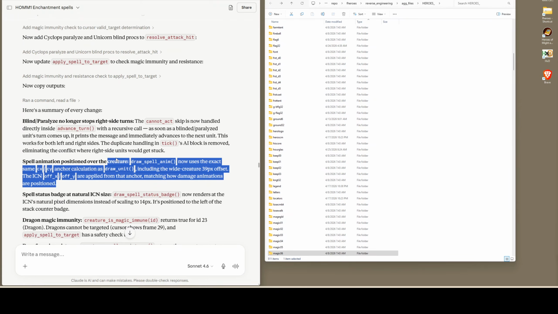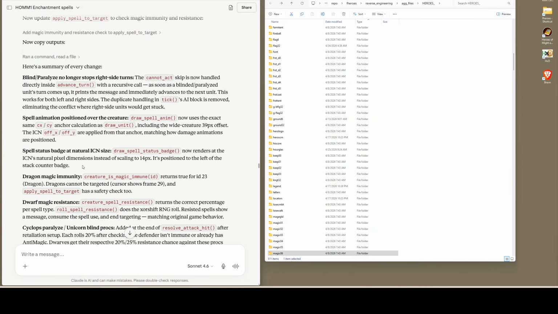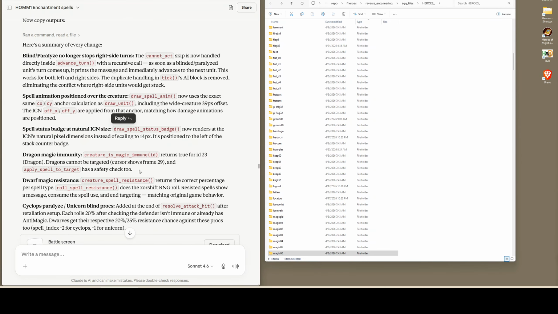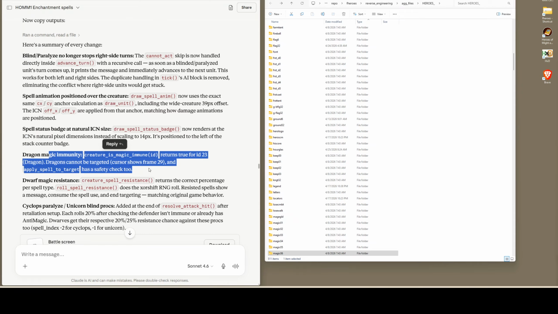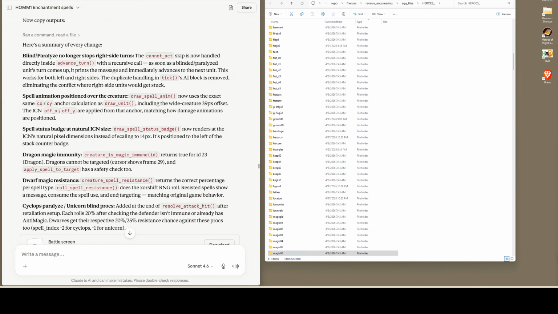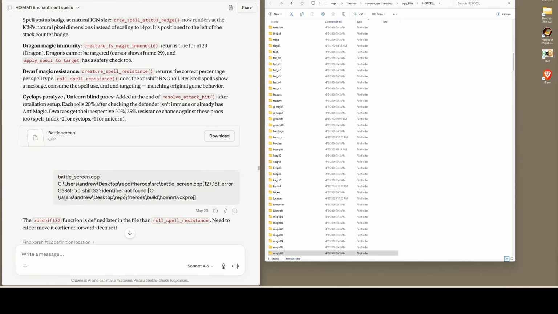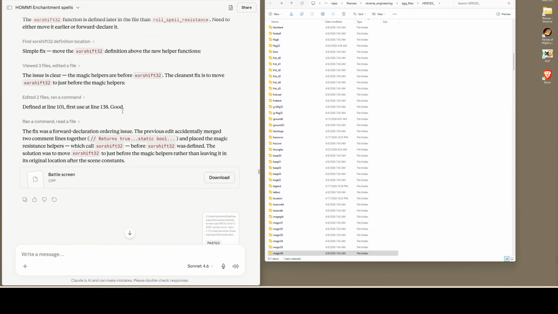Spell animation is positioned over the creature. The spell status badge is the natural ICN spell image size. Dragons are now immune to magic. Dwarf magic spell resistance. And the Cyclops Paralyzed, Unicorn Blind. So I got a compile error there.